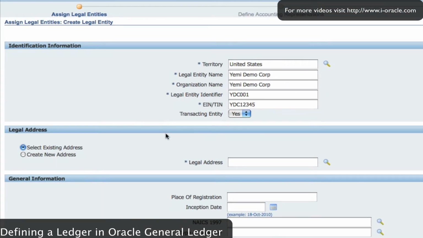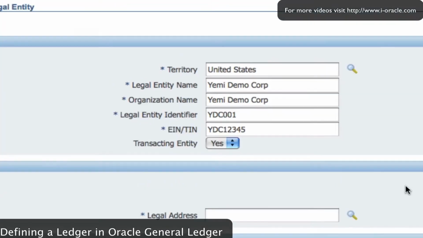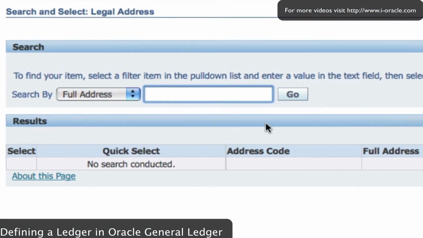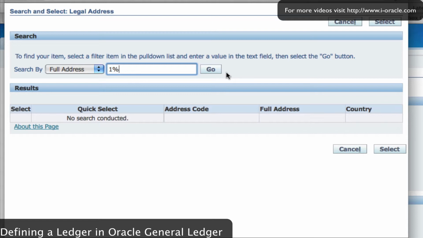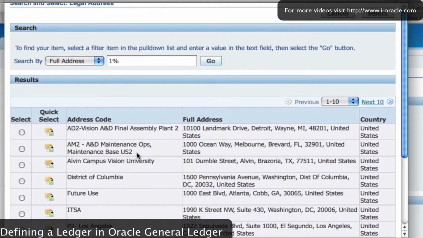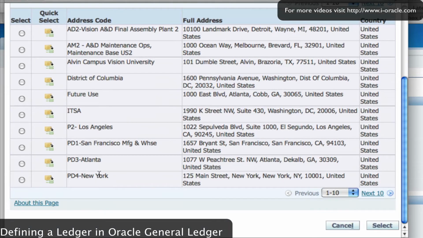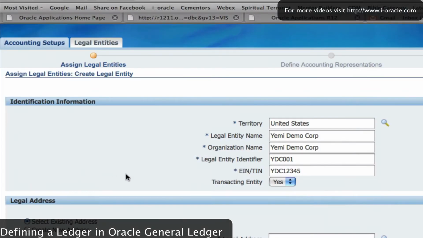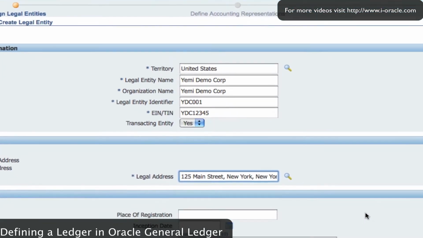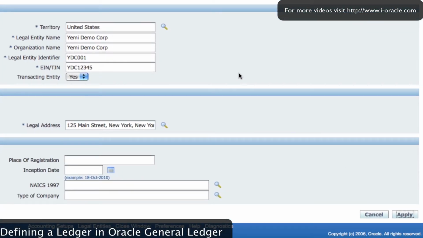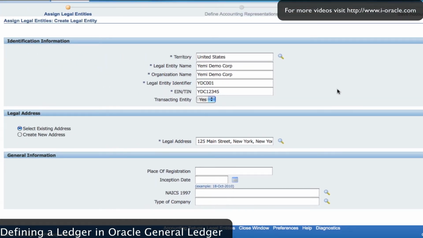I'm just going to select an existing address, just do a search, click on Go. So I'm going to select one which is my PD4 New York. Click on Apply. That's the address of my legal entity. Again, you could have created your own address if you wanted to and selected it from the list.